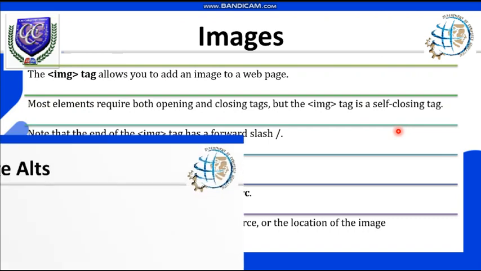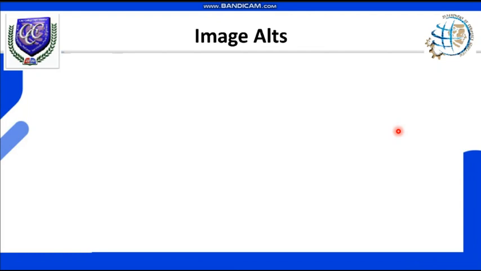At yun yung susunod nating topic, the image alt. Now, what is the importance of doing this? Hindi naman siya required talaga, pero part of being an exceptional web developer is making your site accessible to users of all backgrounds. Now, in order to make the web more inclusive, we need to consider what happens when assistive technologies such as screen readers come across image tags.